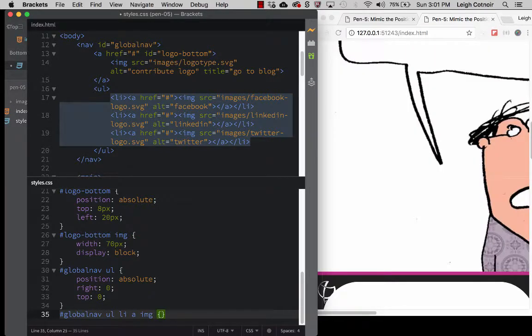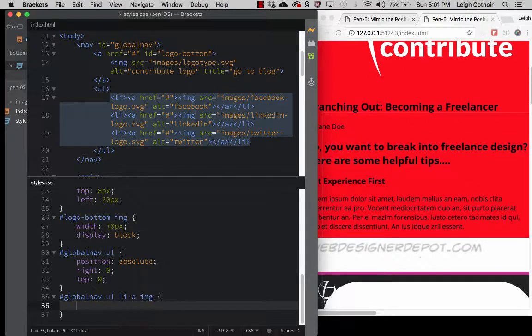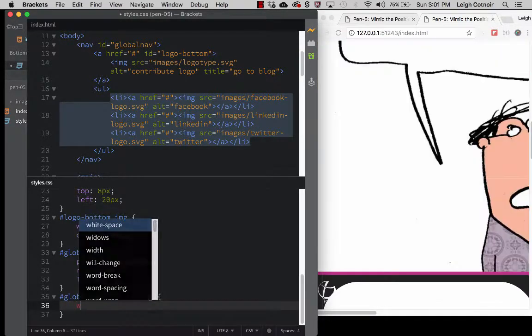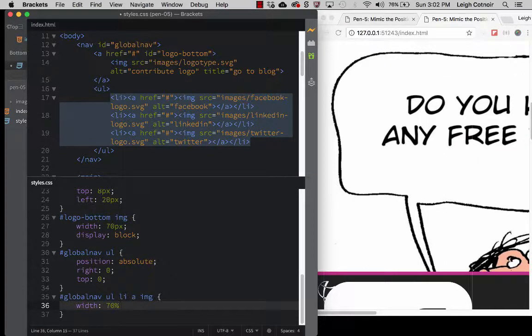So that means that I can tell it to be a certain size. I can say width, and if I tell it to be 100%, it'll be 100% of the anchor, which will be 100% of its list item, and so on. And right now those don't have limited widths either. So if I tell the picture to be a percentage, let's say 70%, it's going to get smaller, but it's not going to be the way that you necessarily would want it.